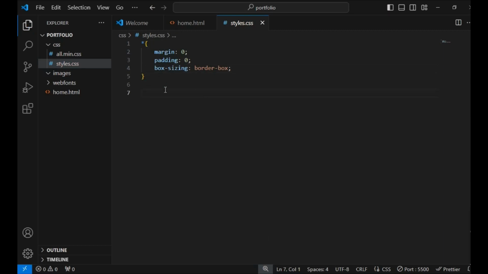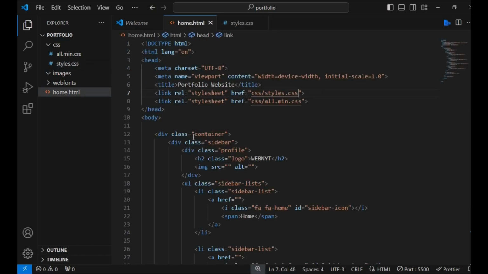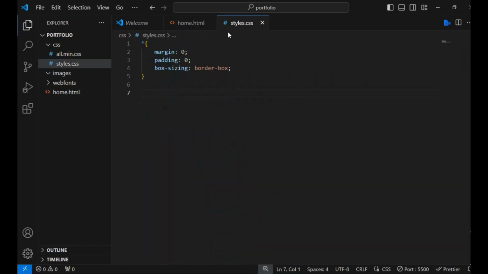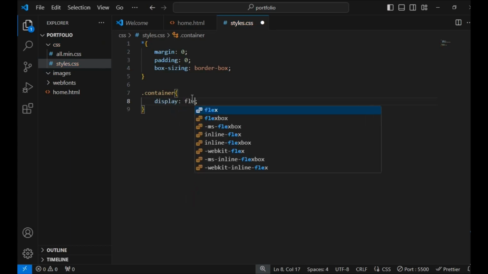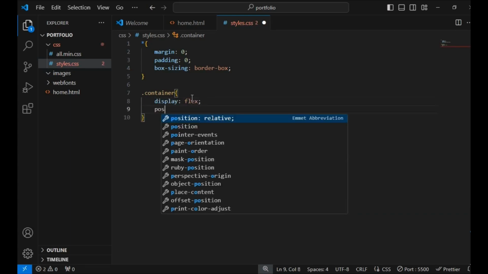Okay, then we come here, container. We are going to start the container. It is containing all of the elements on our page. So container will give the display of flex and the position of relative.